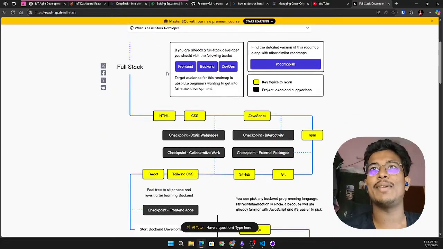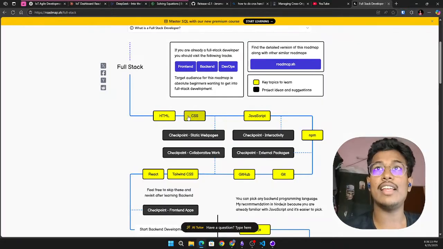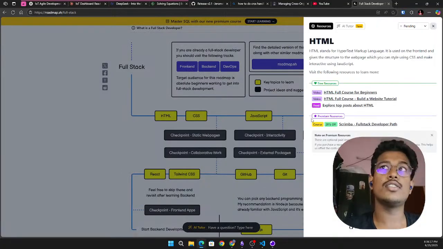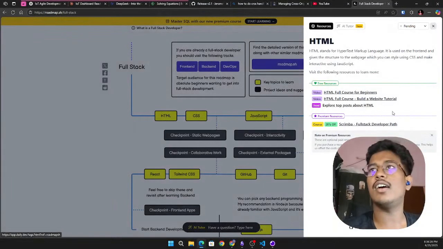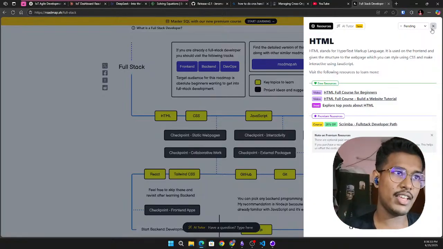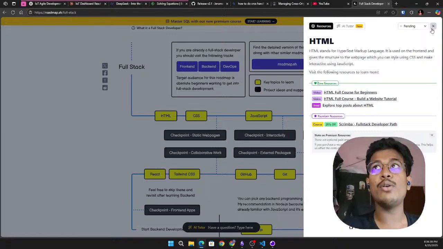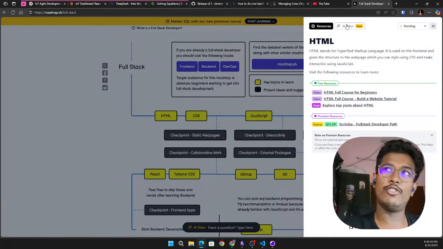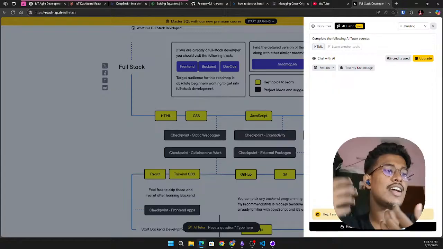Start from here, click it and start learning each and everything. They have free resources too. They have given a few free resources. See, here we have free resources too. So that's a good part about this website. It's open source, so you can develop something for them too. And here they have an AI tutor too. If you click the AI tutor, you can chat with it and start learning.